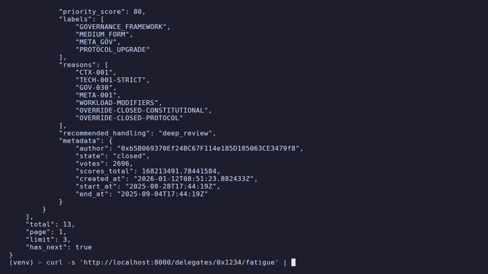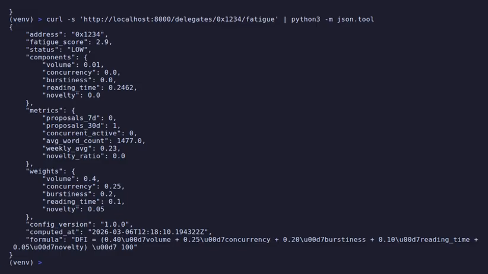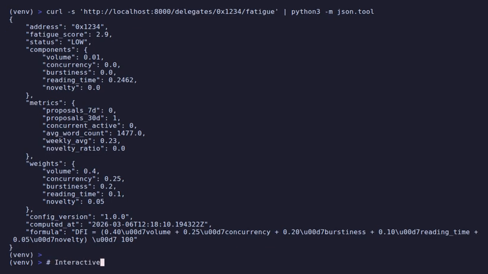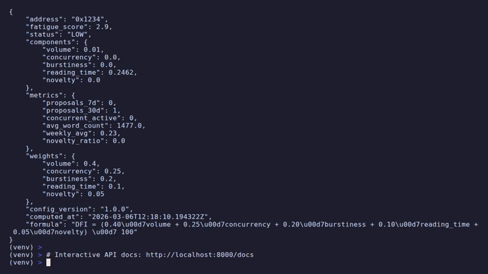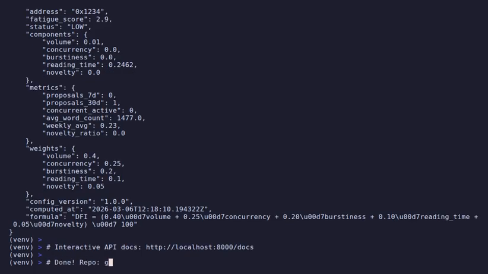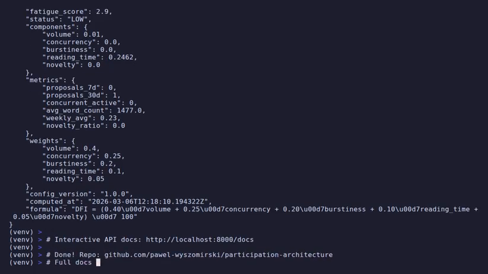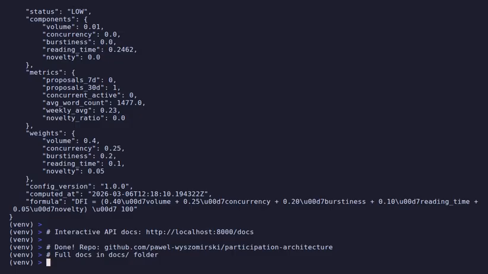Now the most important endpoint, the proposals feed. I'm filtering for proposals with a priority score of 80 or higher. Each proposal has a priority score, labels like protocol, upgrade, or treasury tier 1, reasons which are the rule IDs that fired, and recommended handling telling you what kind of attention this needs. This is fully deterministic. No AI, no randomness. Same proposal always gets the same score.